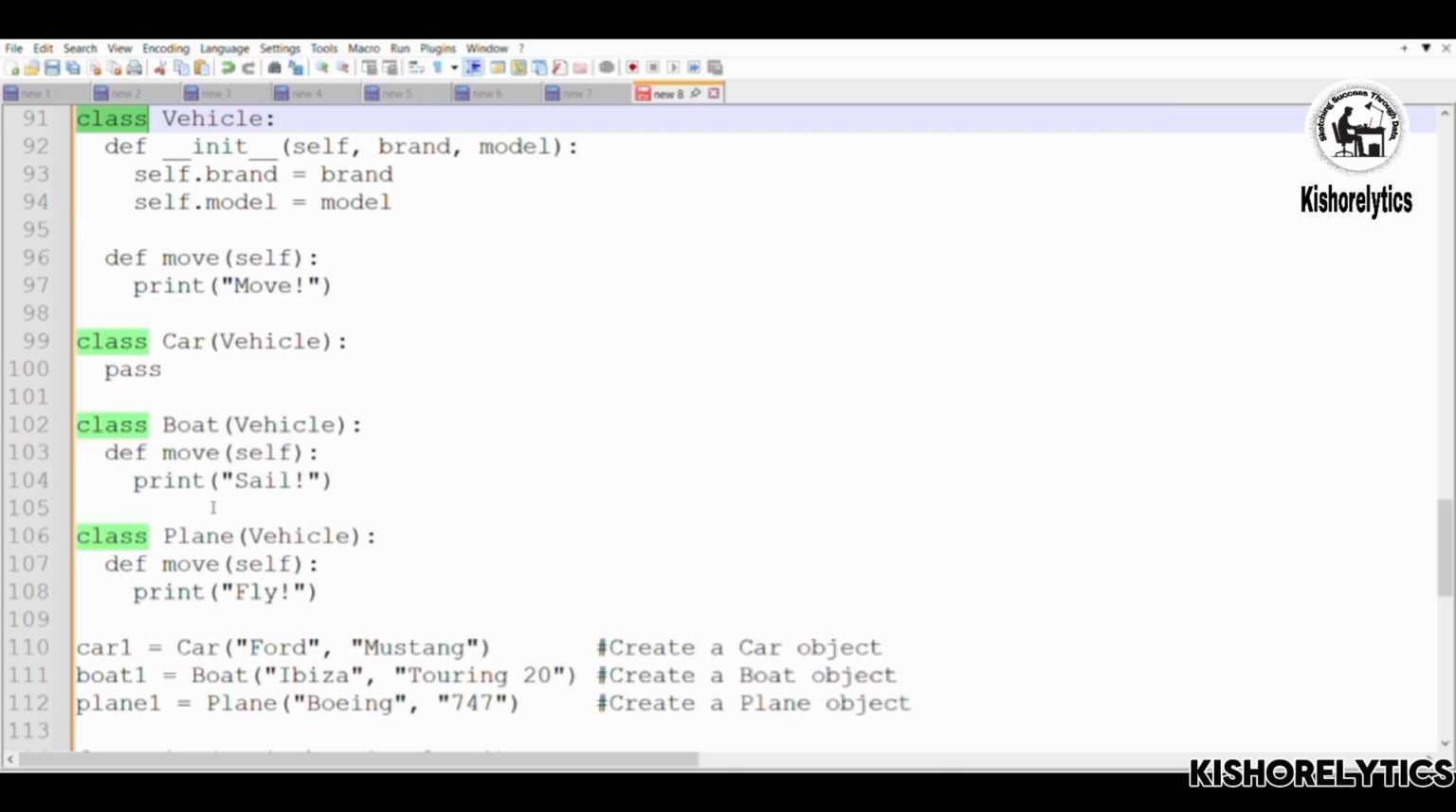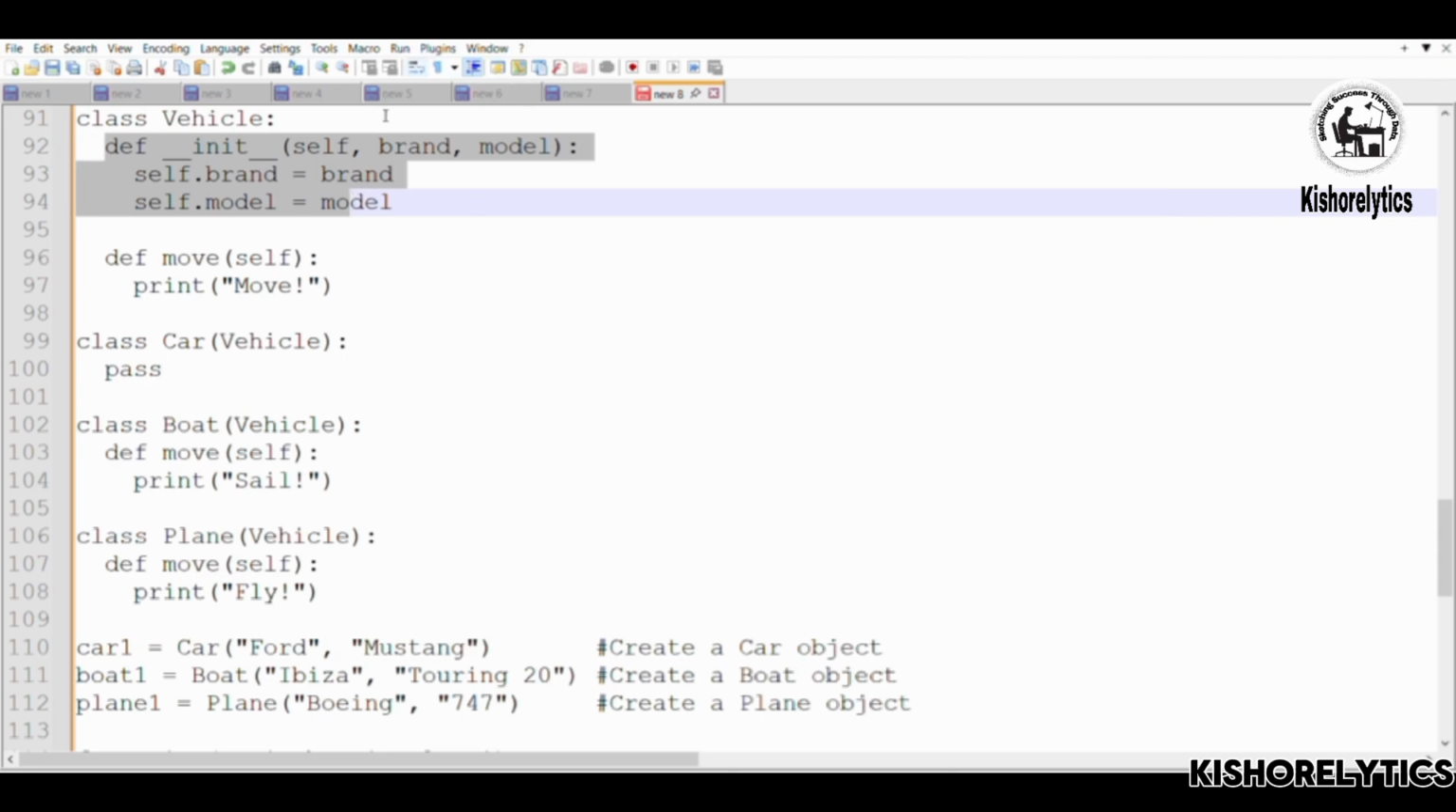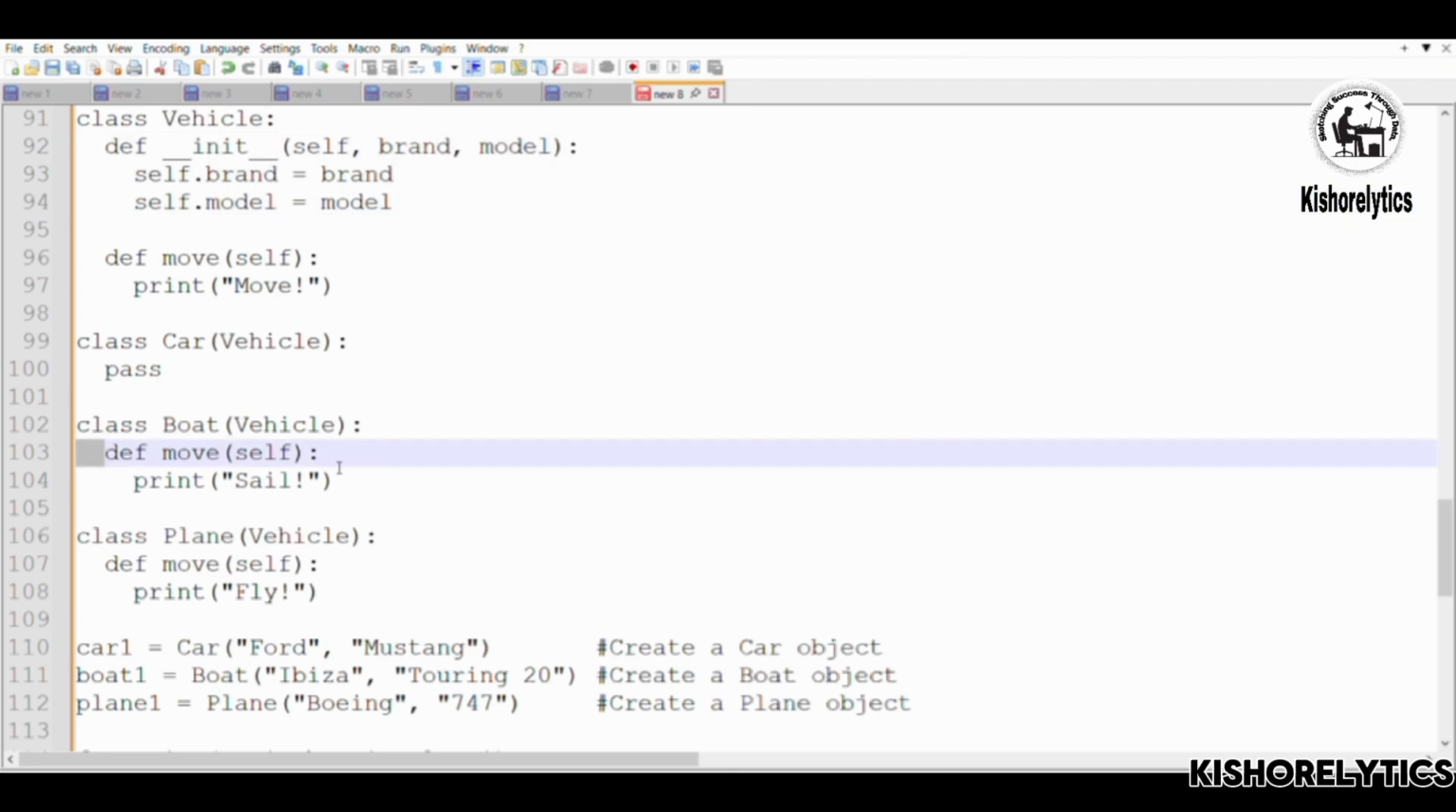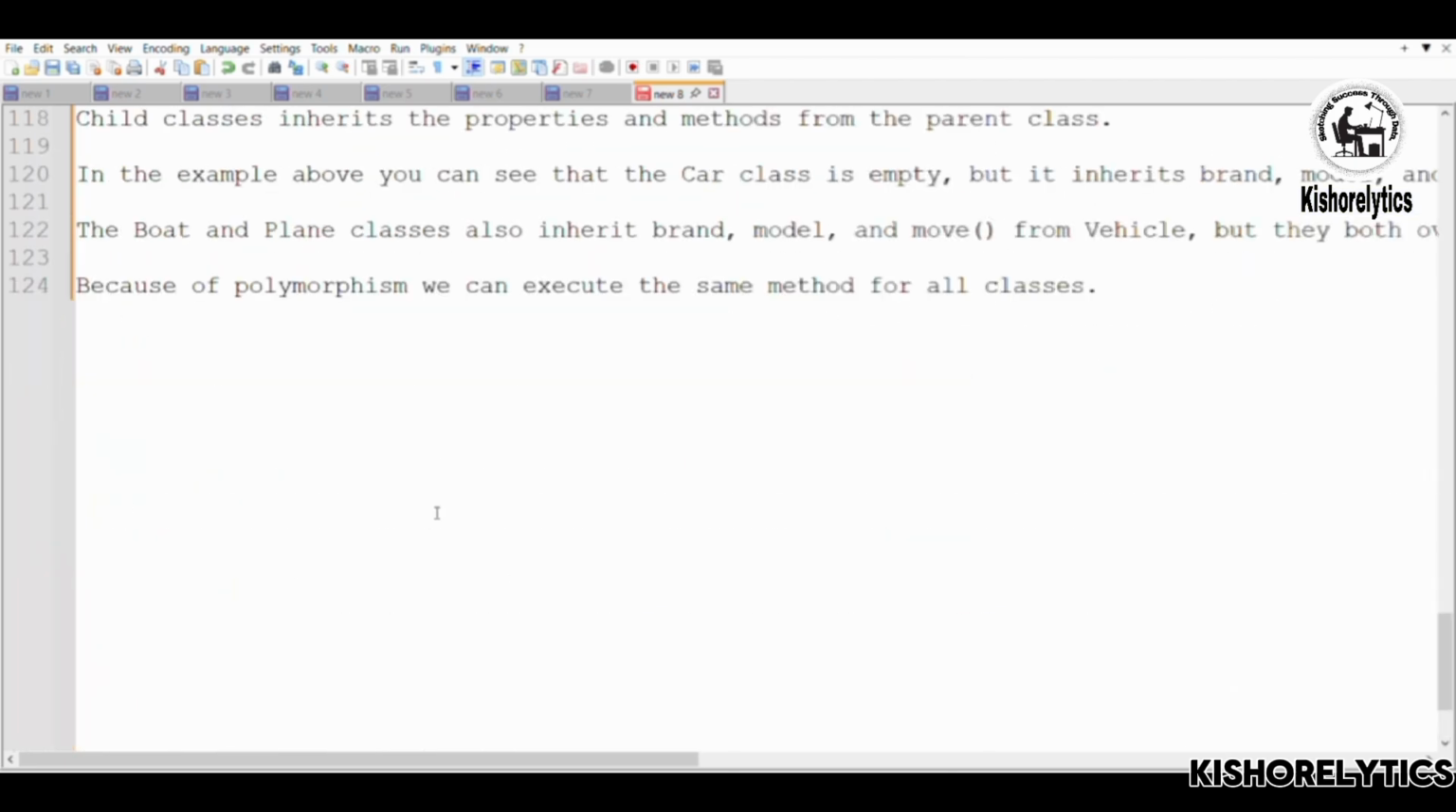So don't worry about that. I will explain what the parent class and child class are. Parent class means a hierarchical structure, parent and child. So we are inheriting the properties from the parent, right? See here there is a method called def init, where we are passing the arguments brand and model. So we are inheriting that and printing that, only creating the move: the boat will sail, and the plane will fly. So that's all about the inheritance concept.